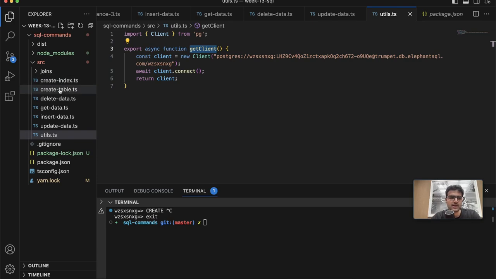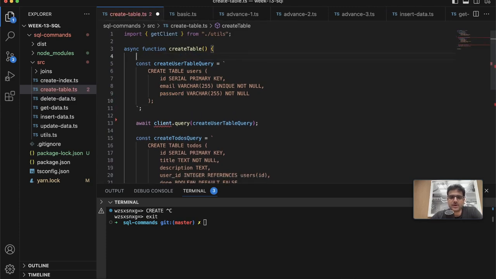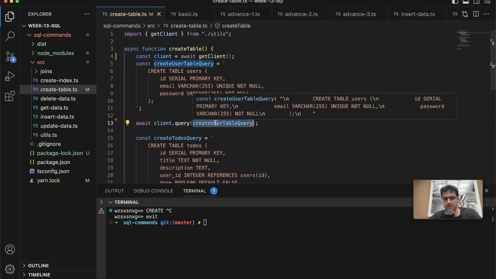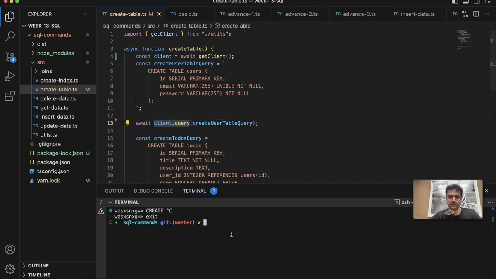If you go to create-table.ts, you will see I have a variable here called createUserTableQuery. It has the same query that I showed you in the slides a few minutes ago: CREATE TABLE users, id SERIAL PRIMARY KEY, email and password. Then I get the client using const client = await getClient(). And then I do client.query with this. This is all you have to do, client.query, to forward this query to the Postgres server.